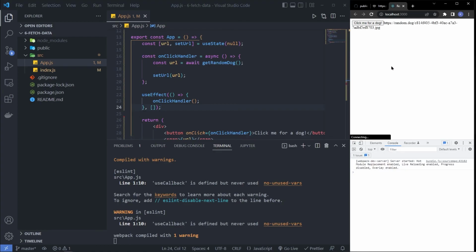So yeah, as you can see, when we refresh, it automatically gets a random dog for us, and if we click here, it's also going to get another random dog. Alright, that's basically it.